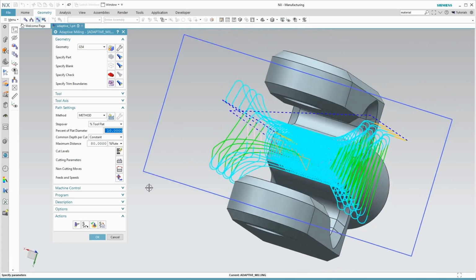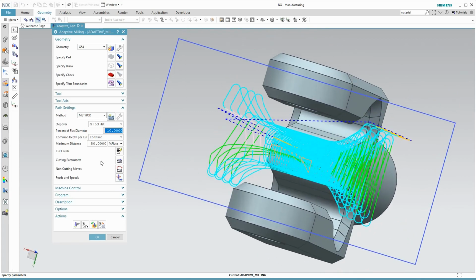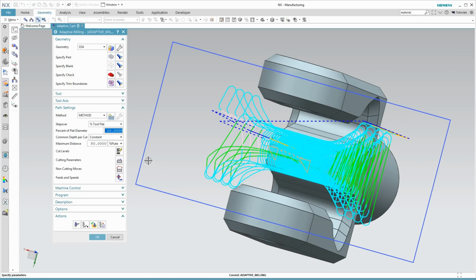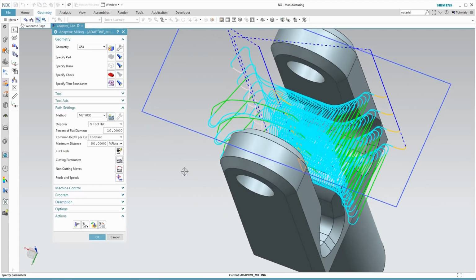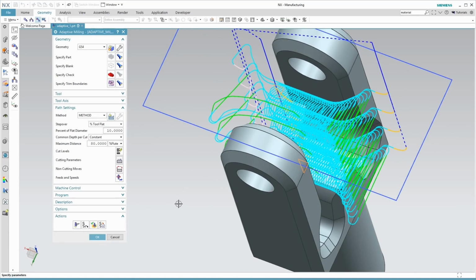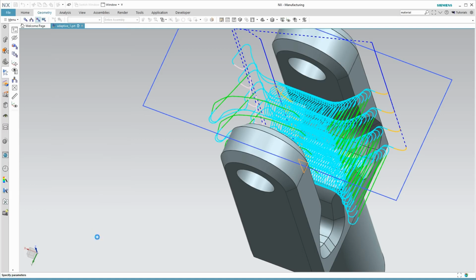Remember I mentioned that there's no finish pass in this operation type. What this means then is that I'll go into cutting parameters and I've got to add some stock, or make sure the stock is there. And in fact, I've already had that set. It's at 10 thousandths. So that stock will be present on the part. I just need to create a finish pass so that I've got a similar function to what we had previously with planar mill and the trochoidal.